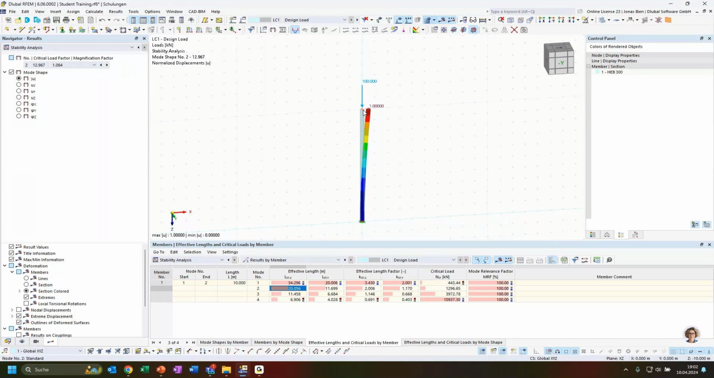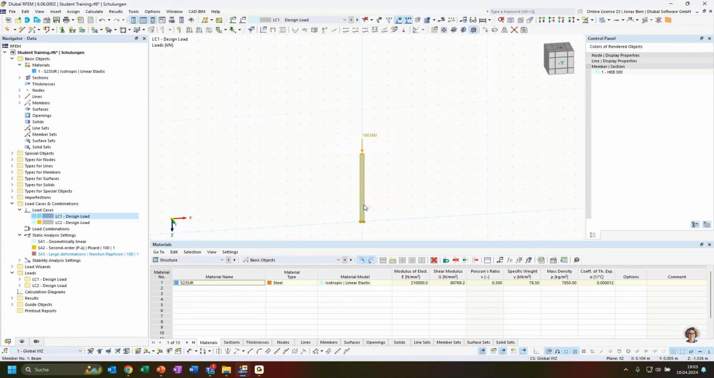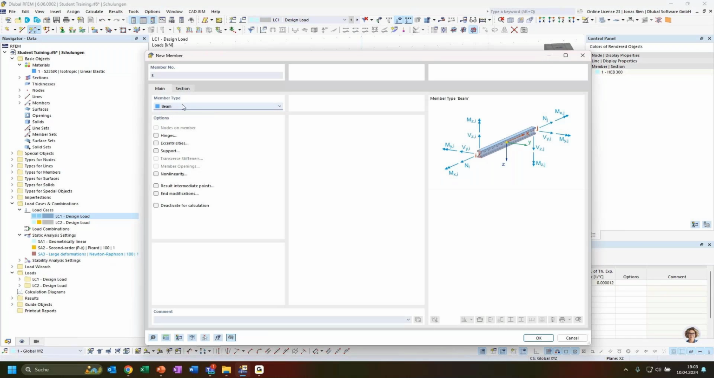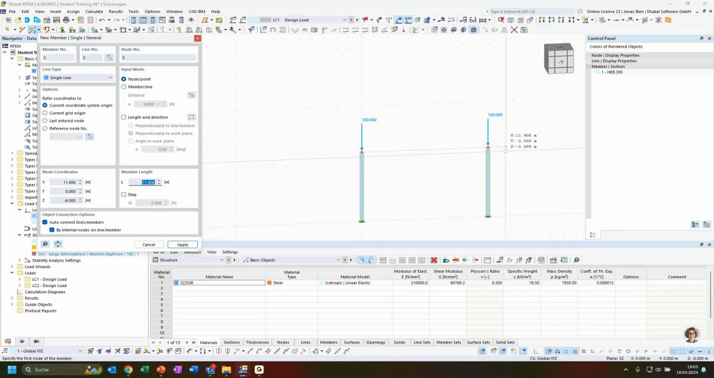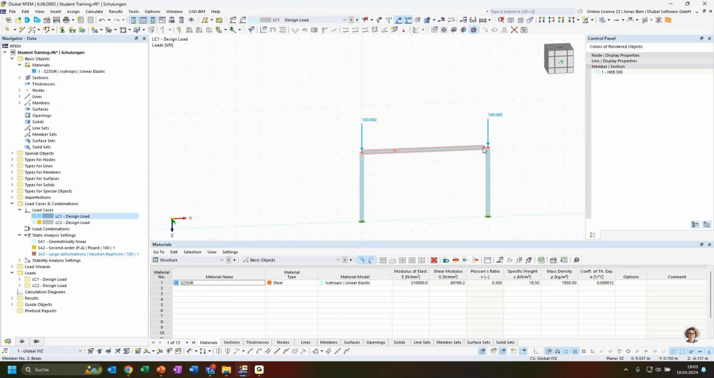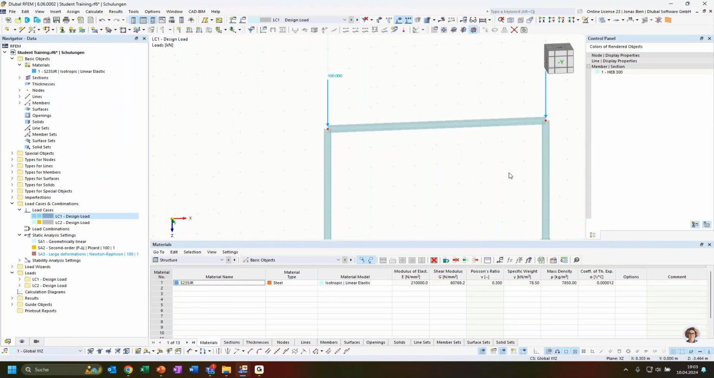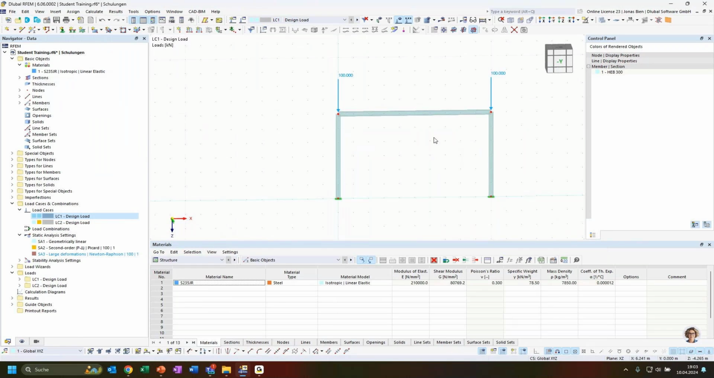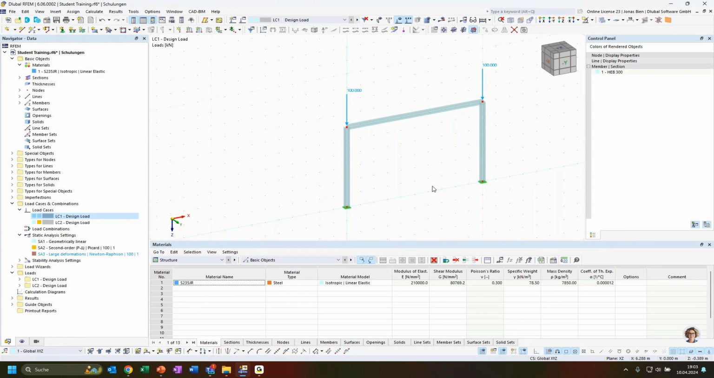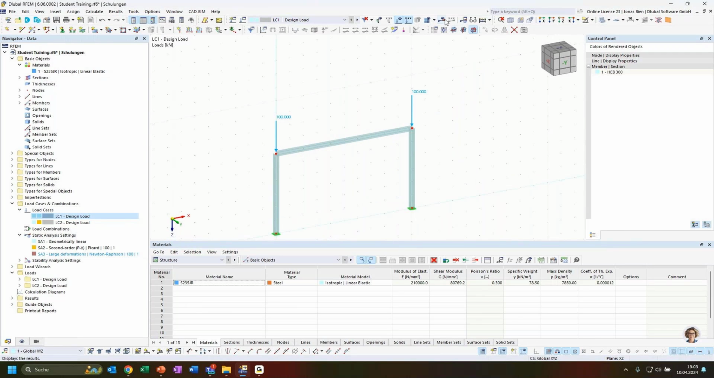For example, and this is the very last example, we could turn this column into a simple moment resisting frame. I will just duplicate the columns and add a girder to connect these two columns. Apply 100 kilonewtons to each of the columns, and now we could do the same analysis that we have done just before, just with one column.